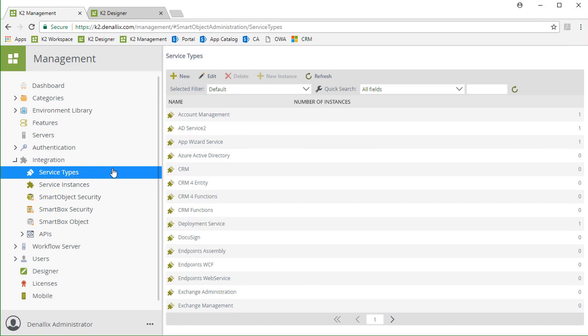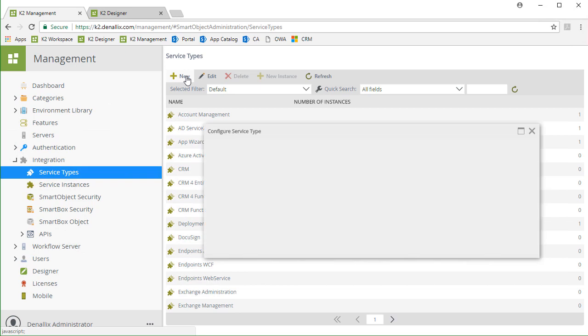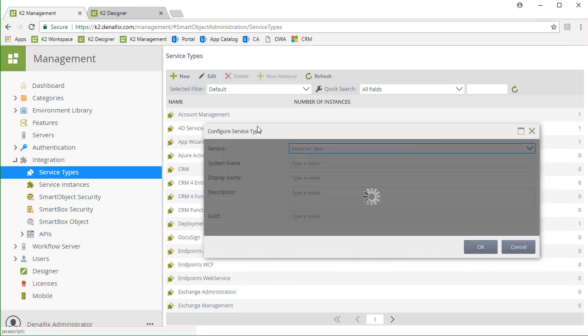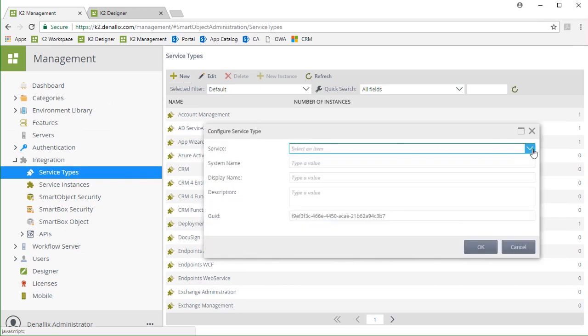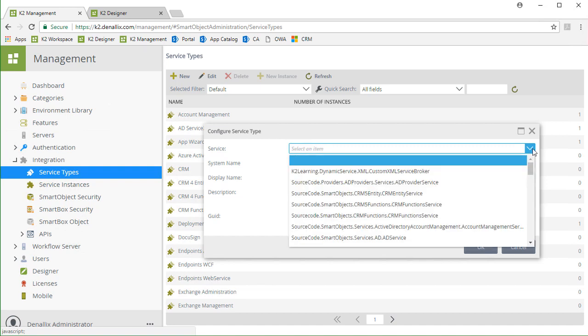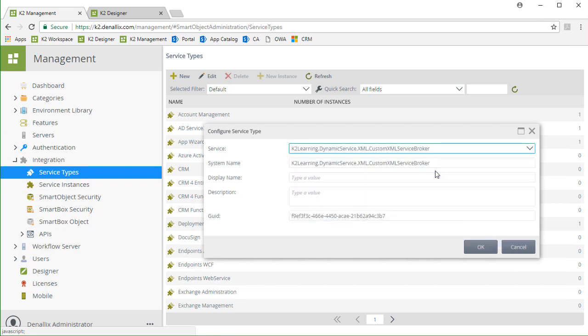Next, I'll click the new button from the menu at the top of the list. Then on the configure service type window that appears, click on the service drop-down list to open it up. Then search for the custom XML service broker option. This is where you'll search for your DLL that you just put in the service broker directory. Next, I'll configure the new service type with the following settings.